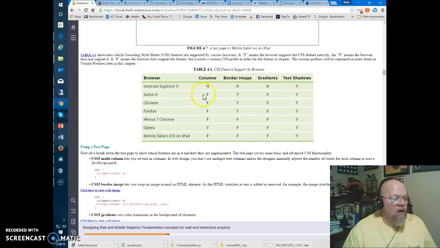So columns we don't have in IE9. We don't have any border images in it or any gradients. We do have shadows. Safari, I don't know what the P means. The browser does support this feature, but it needs a custom CSS. So Safari 6, we can do columns, but we need to make sure we have a CSS present to do that. We can have borders, and the rest of the gradients are all there, except you have to have a cascading style sheet property in order to make them work. So you can take a look at that table at your leisure.